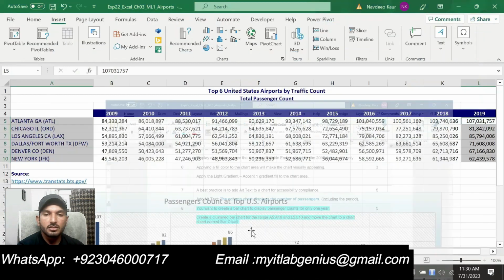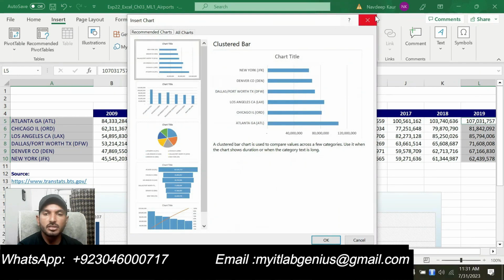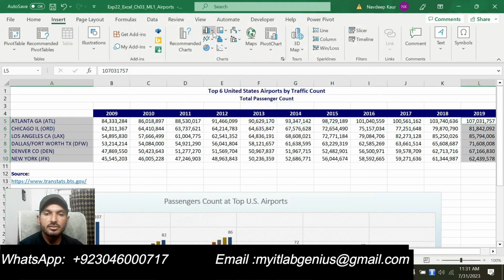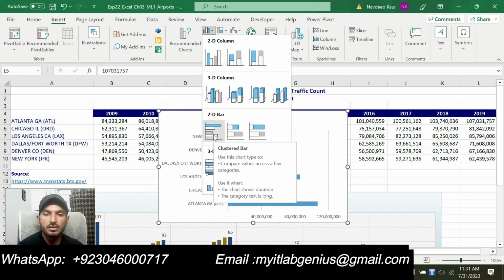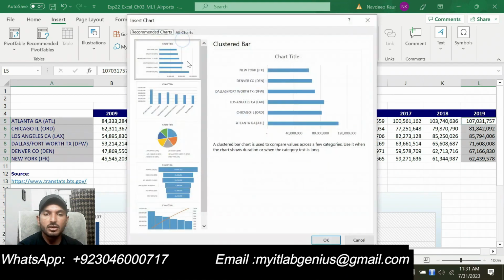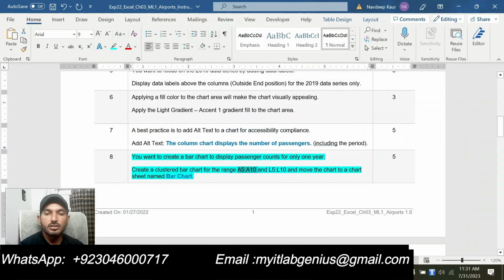Now we are supposed to use a clustered bar chart. So we can simply click on the recommended charts. It will show the clustered bar chart, or we can insert this from here as well, column chart and bar chart. This one is cluster bar chart. So I will simply click on the recommended chart and I will get the clustered bar chart from here. So this one.